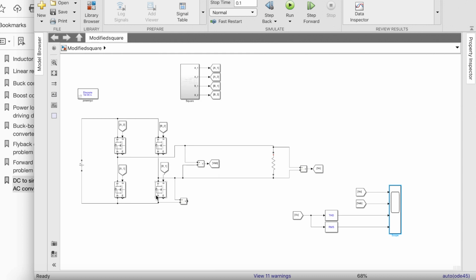To make things easy, I use the same H bridge for all the ways we are going to use in this video. So you might need to have a very good look at my H bridge. My A1, B1, A2, B2 are the signals that apply to each MOSFET.